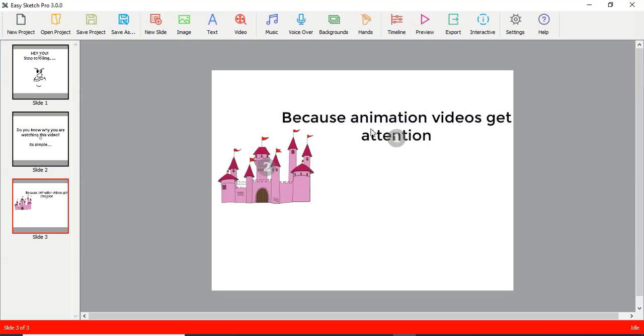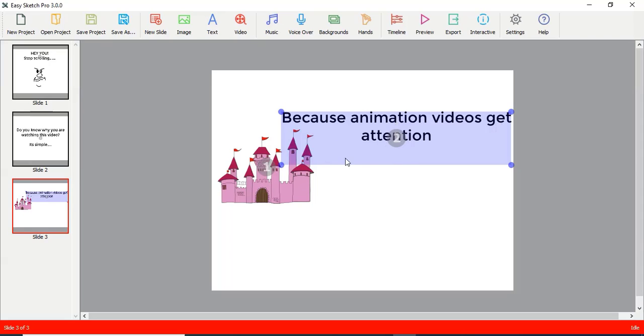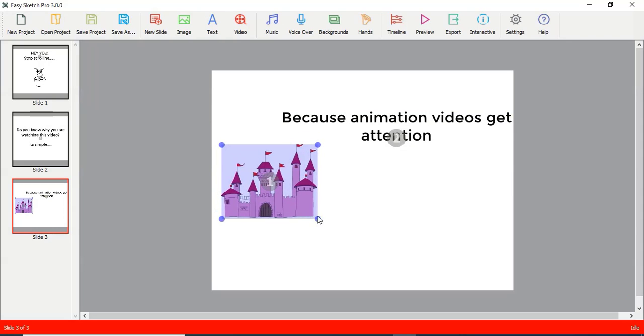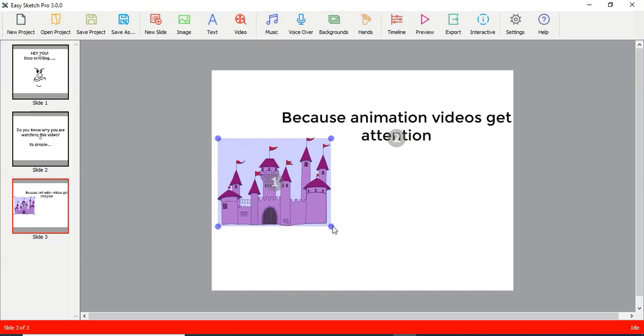So as you can see, the text is number 1 and the image is number 2. But I want to edit that. I want the image to be number 1 and the text to be number 2. So what I'll do is I'll just right click and then I'll order down. Once I do that, it changes. The text becomes number 2 and the image becomes number 1. So what that means is on this slide, the image is going to be the first to play.